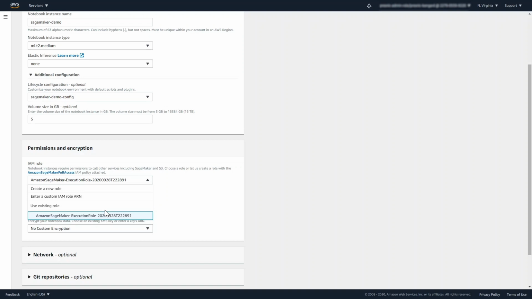If we don't already have a role that we'd like to use, creating one is a seamless way to allow SageMaker to create its own role using the naming convention AmazonSageMaker-ExecutionRole with an appended datetime. This automatically creates a role that will have the AWS managed policy AmazonSageMakerFullAccess.